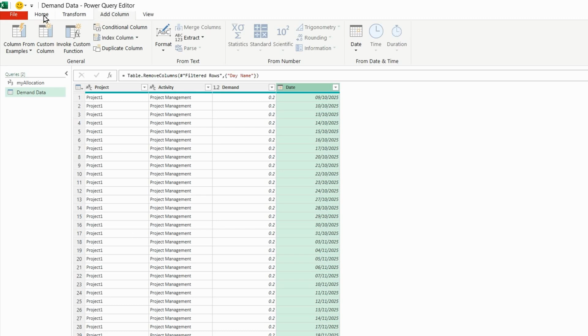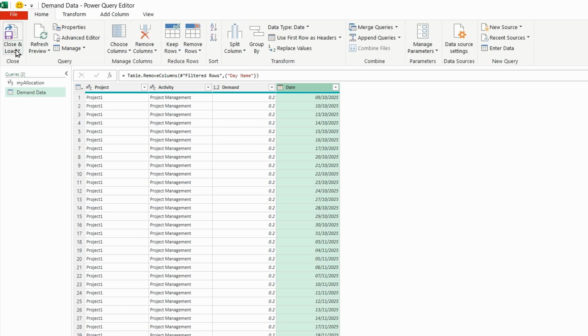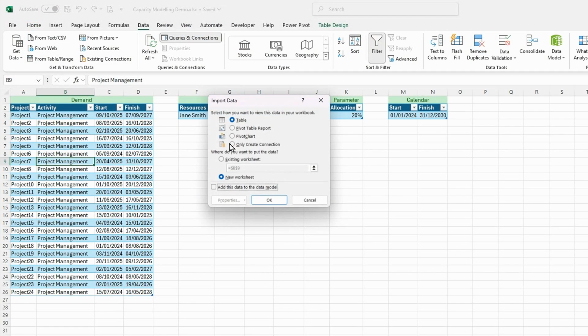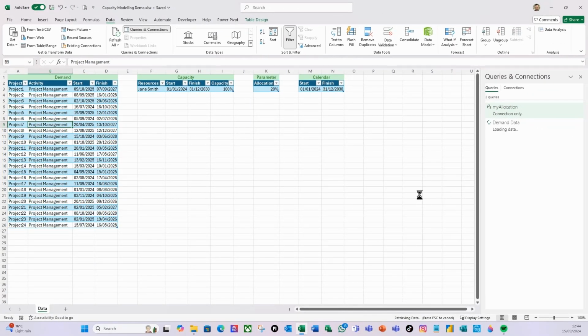And all I'm going to do is go to the home ribbon. I'm going to do close and load to drop down, close and load to. I'm going to create a connection only, and I'm going to add it to my data model or my Power Pivot. I'm going to select that, and then click OK. So now we have 13,377 rows created. Now you can't see them in a spreadsheet.